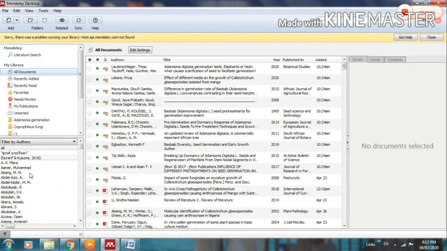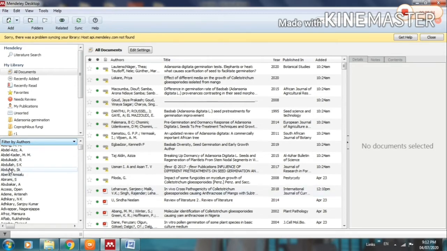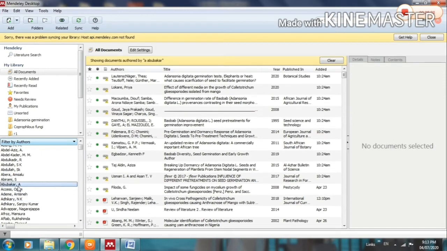In All Documents, a filter option is given here. In the filter option, you can see the documents by author keywords. You can see by author name, filter by my tags. So if you have applied any tags, you can see by those, and filter by publication. So I have chosen here filter by author. Suppose I have chosen here Abu Bakr A.